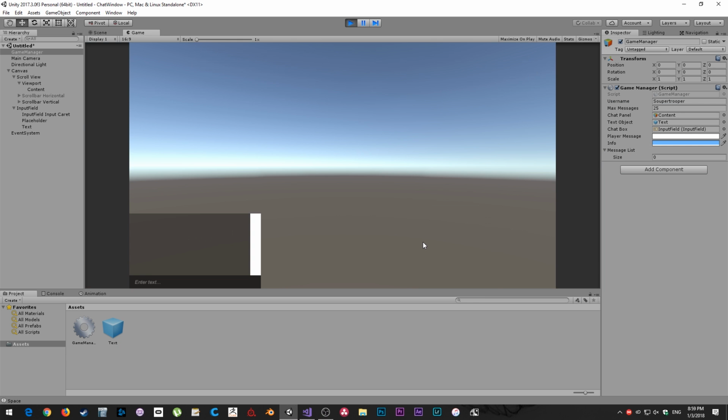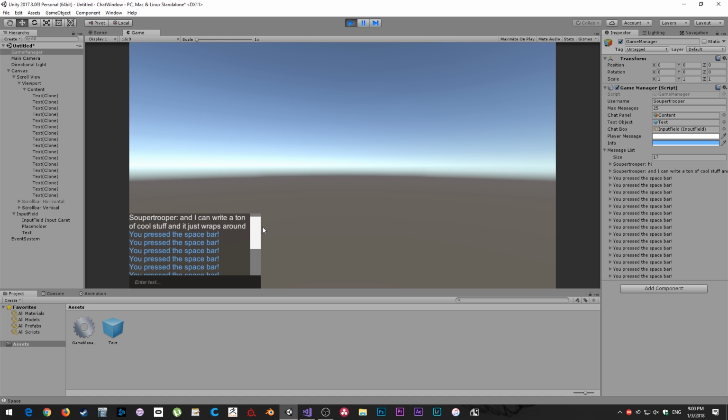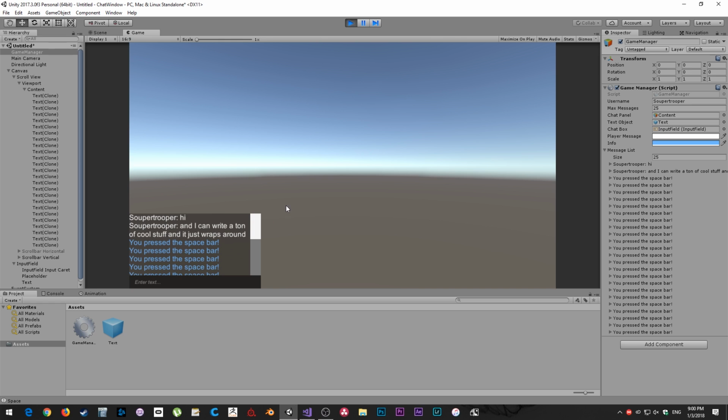So now that's how that's working. And I can write a ton of cool stuff, and it just wraps around. And then I can also press spacebar. Oops. I can just press spacebar a bunch. We can go to the top and watch our chat objects start to disappear.